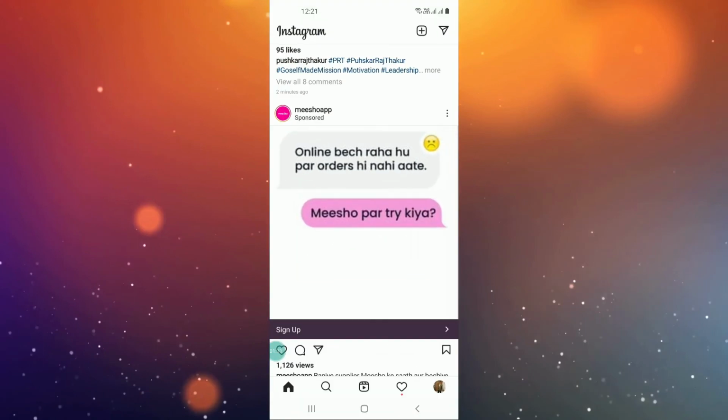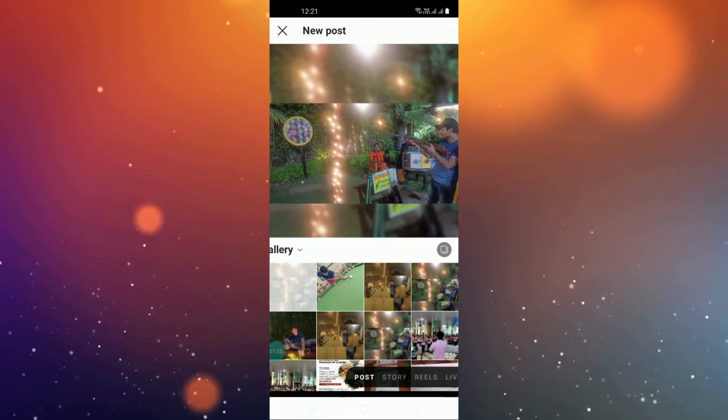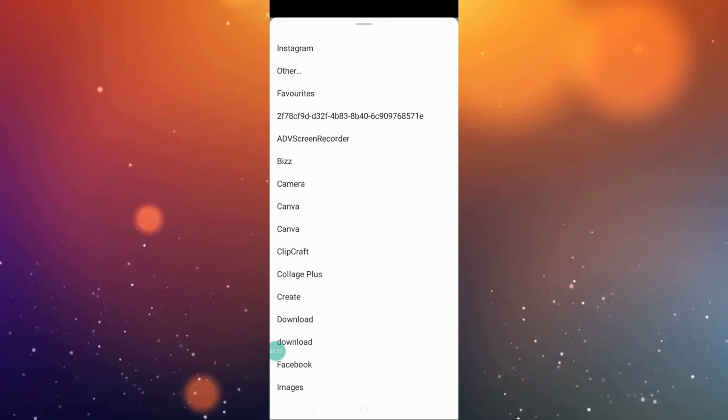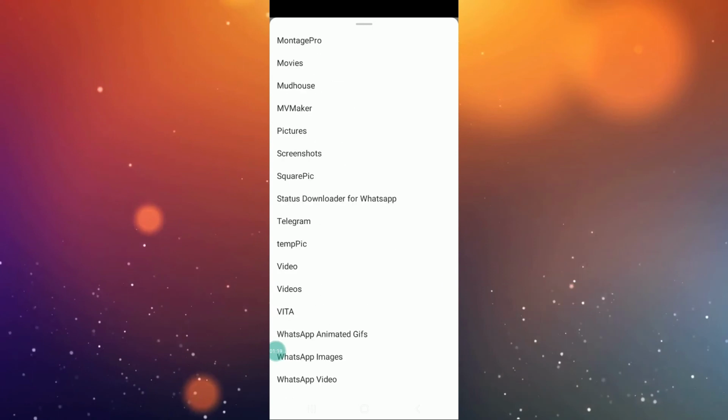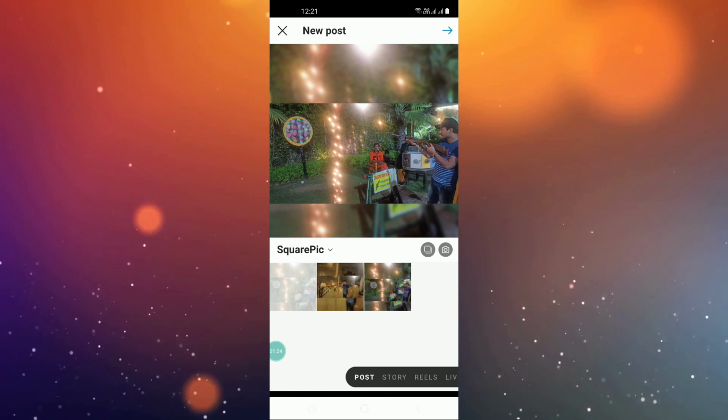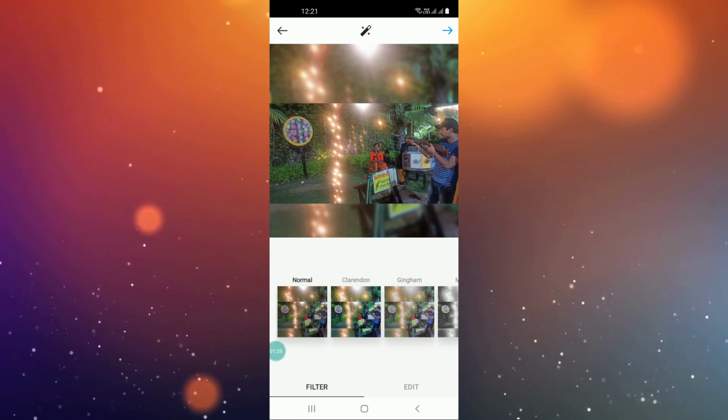You can see this. So this is the image. You can see, you just need to select it and it is coming up properly. So you can click on next and you can just post it.